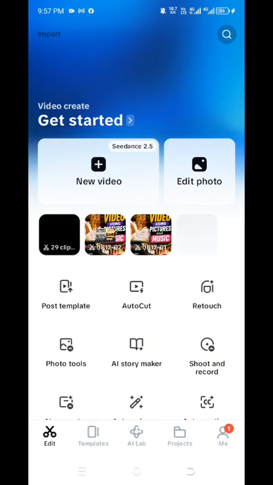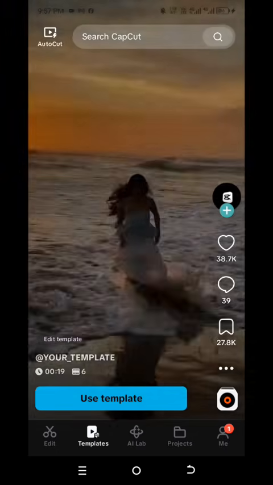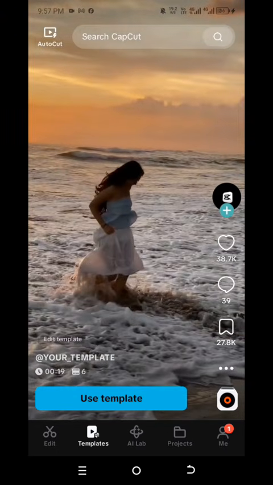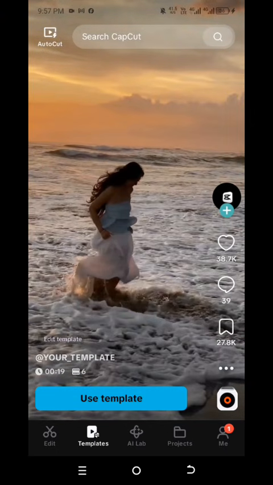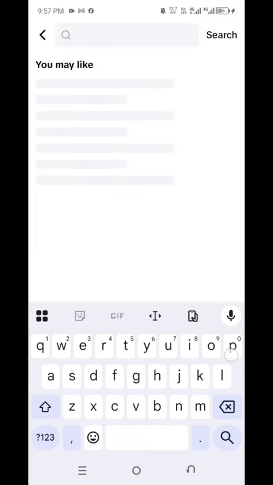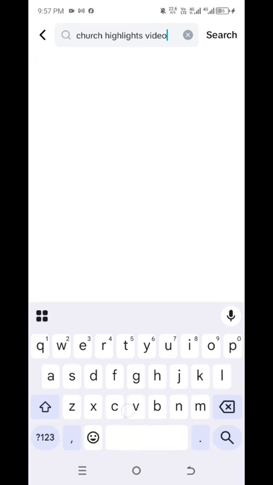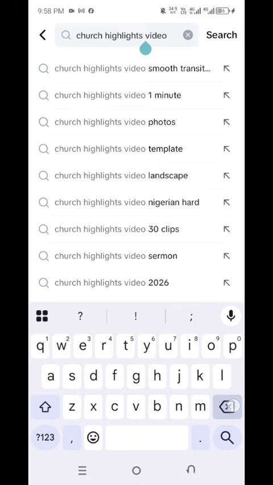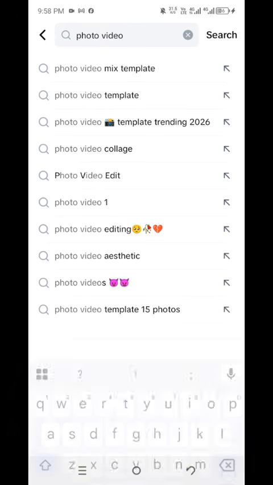Alright, so we're going to be clicking on template. Yes, template, you can see it downward here. Let's click on it. And we're going to search for photo video. Yes, that's what we're going to search for. Photo video. Okay, and you hit search.